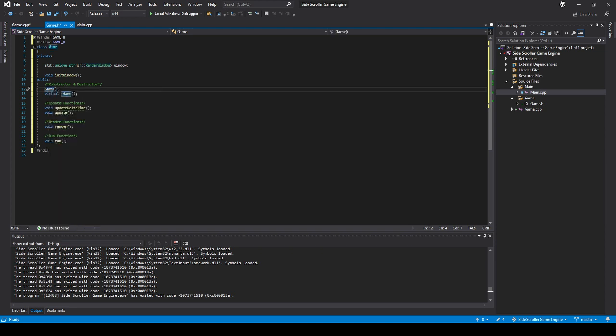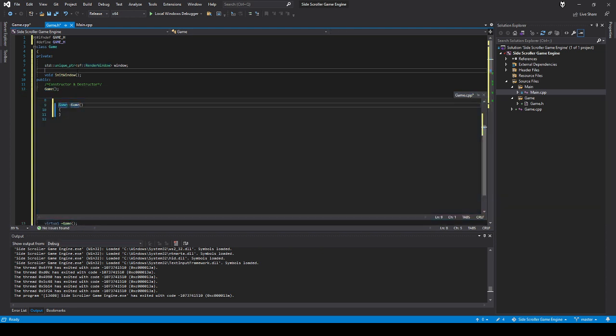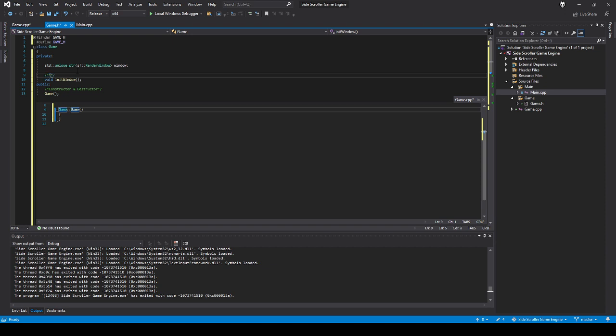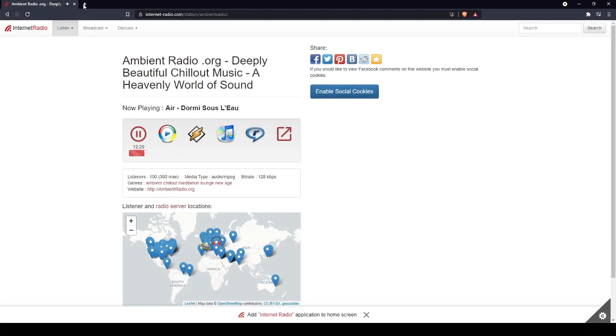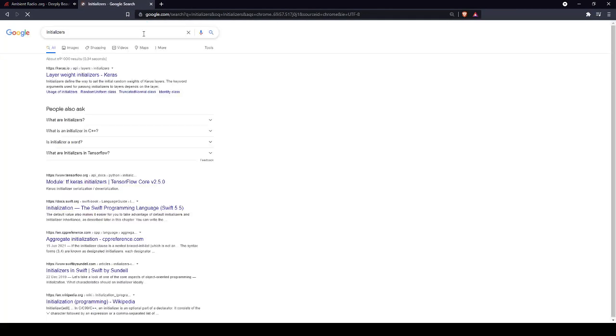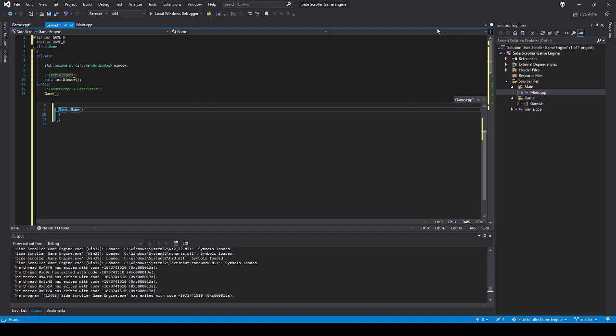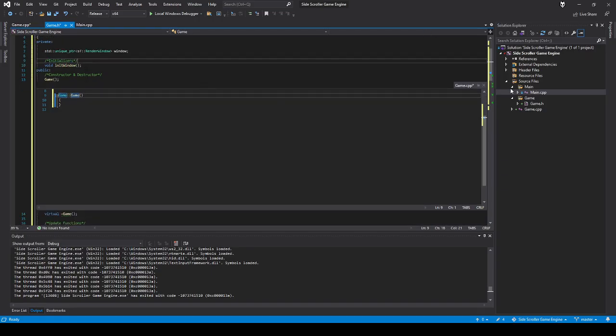So what I'm going to do is create these, and I'll call these initializers. Let me just make sure it's spelled right. Yeah, just like that. Cool, it spells it right. I'm not that great at spelling. Okay, so there we go.